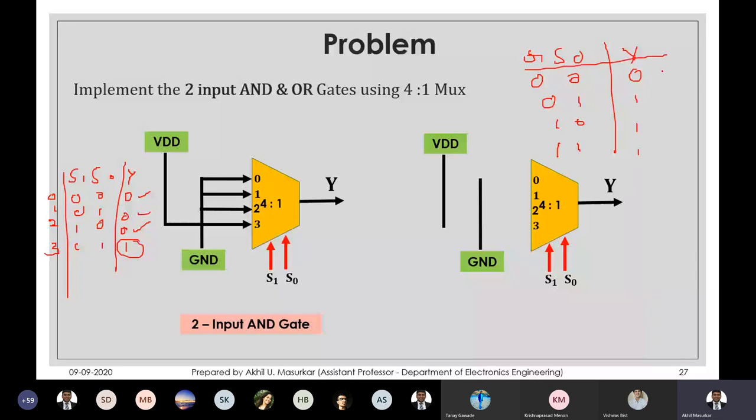So now you can see the last three inputs are 1. That is the reason why I made the last three inputs 1 and the first one 0. So this is nothing but a two input OR gate.